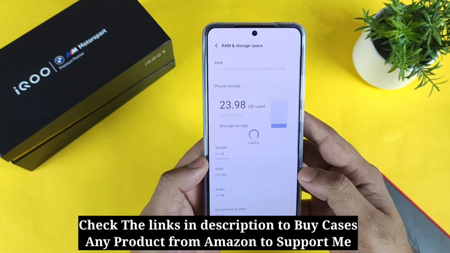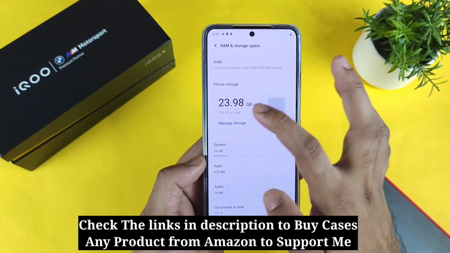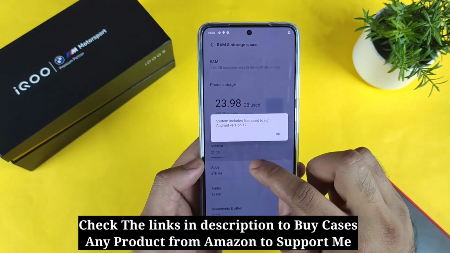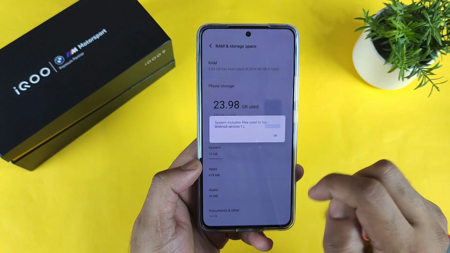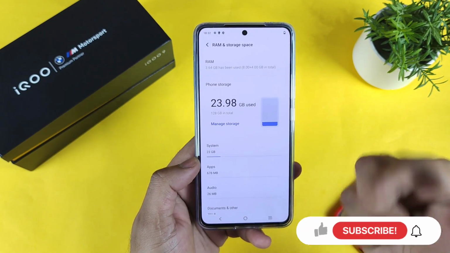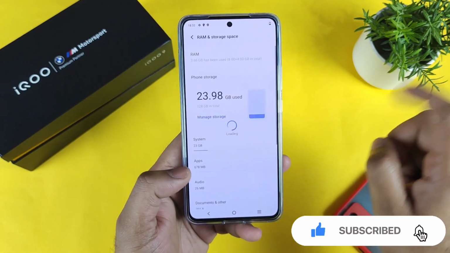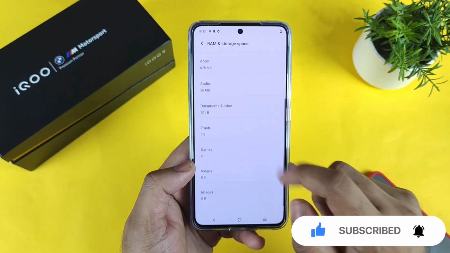3.65 GB is used, and regarding the storage, 23.98, so 24 GB is already used. Like 23 GB is used by the system, as you can see friends. Out of the 23 GB, 4 GB is because of this external RAM capability. So that's something you should know when we enable that.